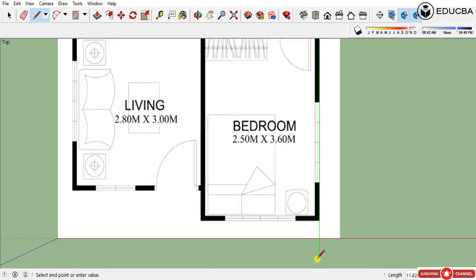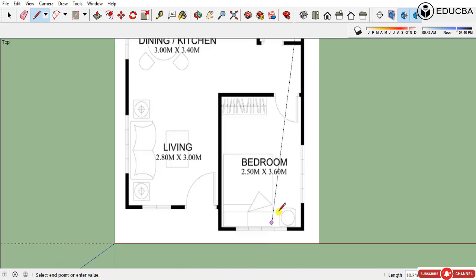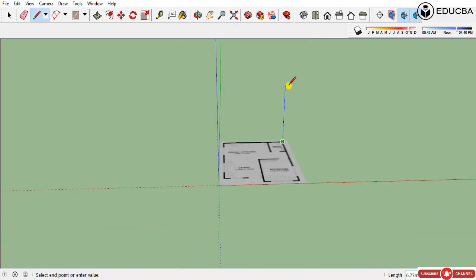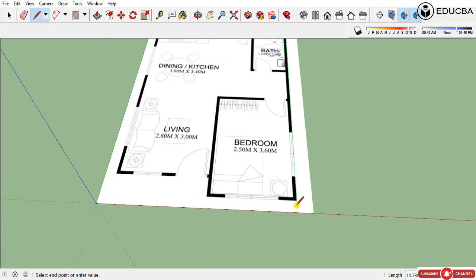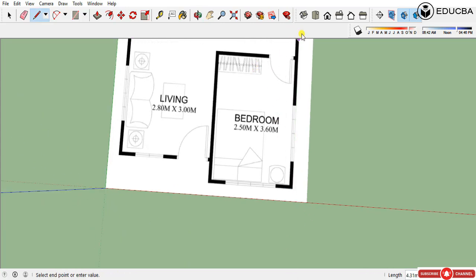Whenever you are on the green line, as I have shown you in the other videos, green is the green axis or y axis, red is the x axis, and z, that is the blue axis, is when you go to 3D mode. So let us draw the outlines.